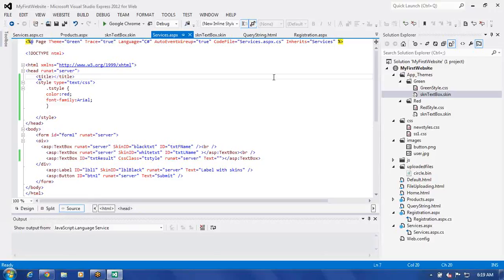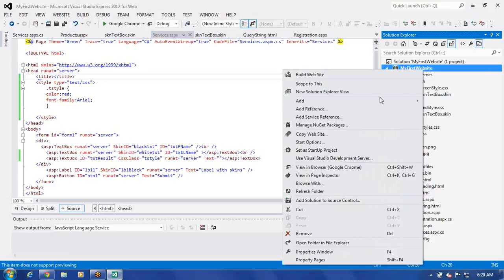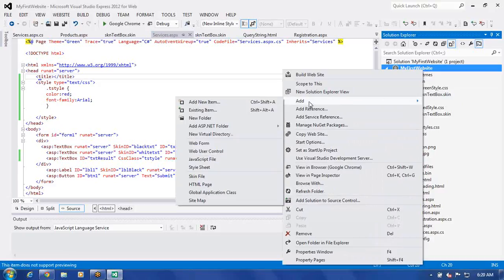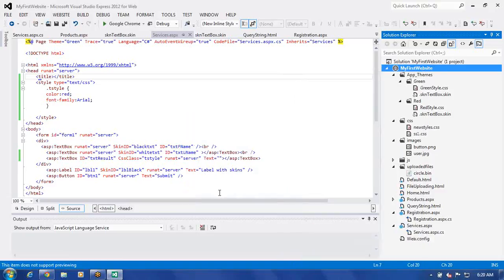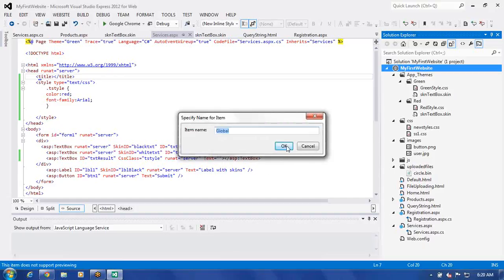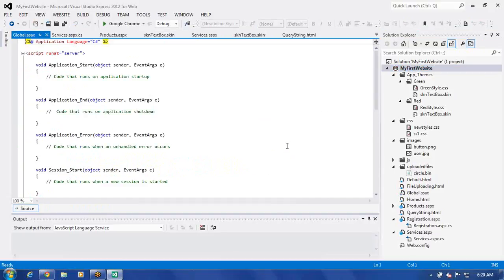For that, see one example here. I create one file called the global.asax file. Here it is: add, followed by a global application class file I should create. This is called the global.asax file, global application. For the entire application, this is going to be available for us. The file has been created, and here itself the code is written for us.